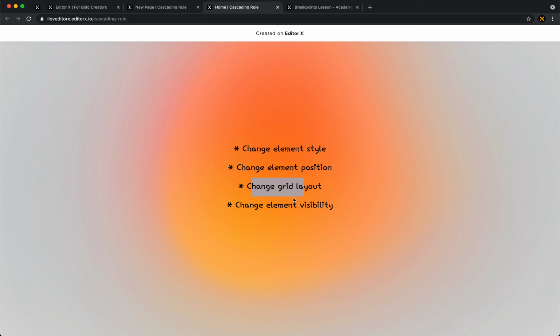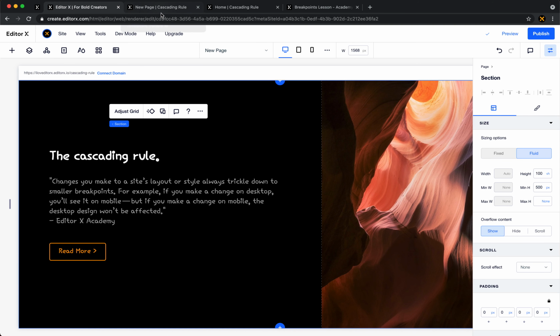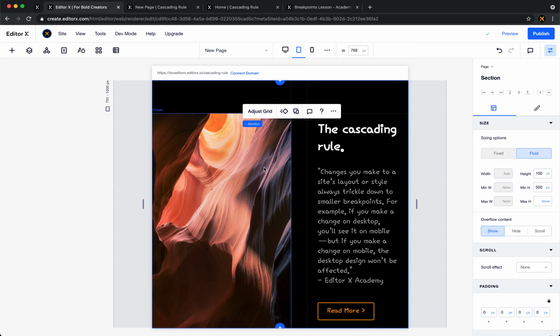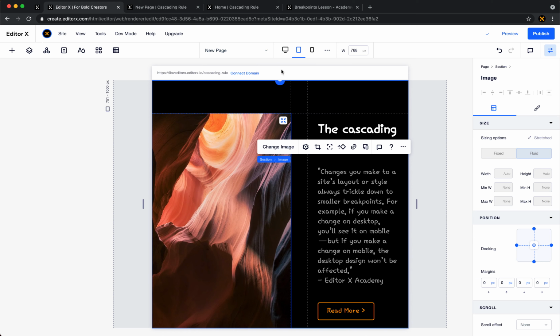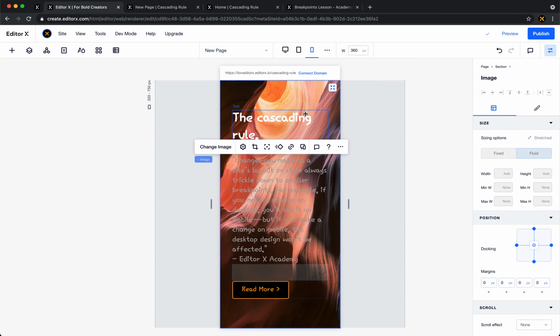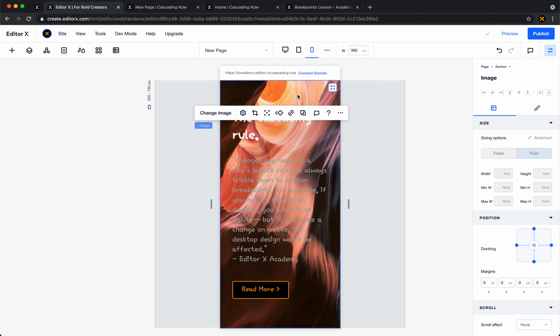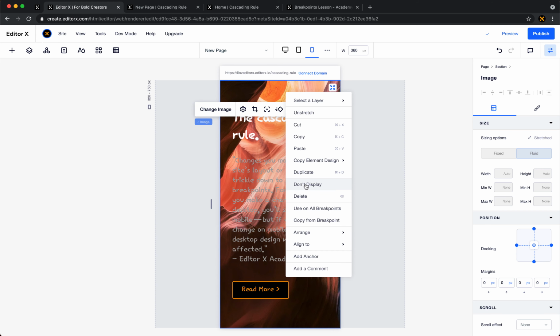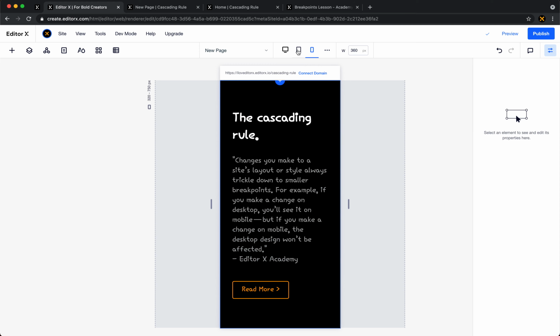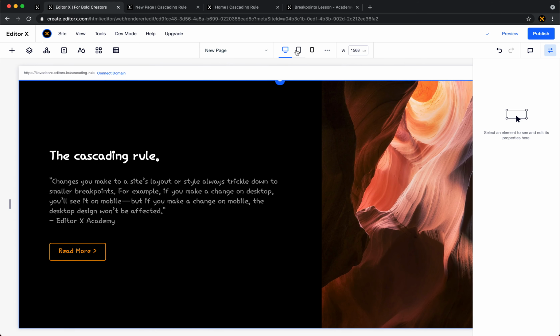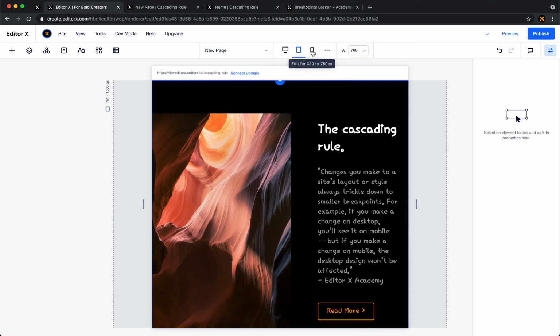And the fourth thing you can do is change element visibility. Let's say that in desktop and tablet I have enough room for the image, but in mobile I don't want to see the image, or maybe I want to replace the image. So basically I can choose not to display the image on mobile, but you can see that it still exists in desktop and tablet.